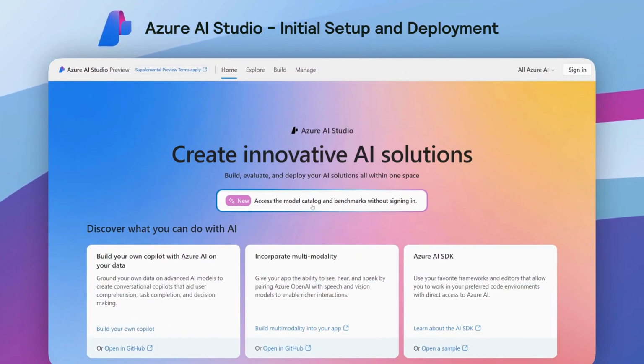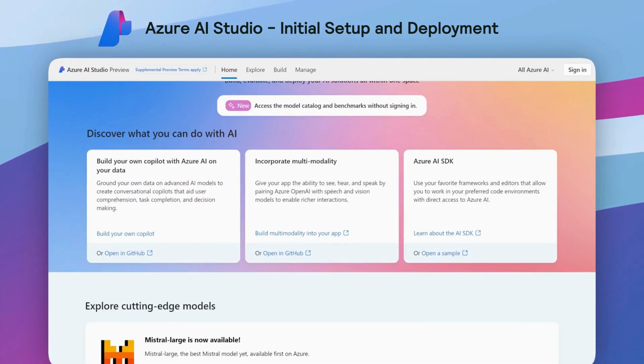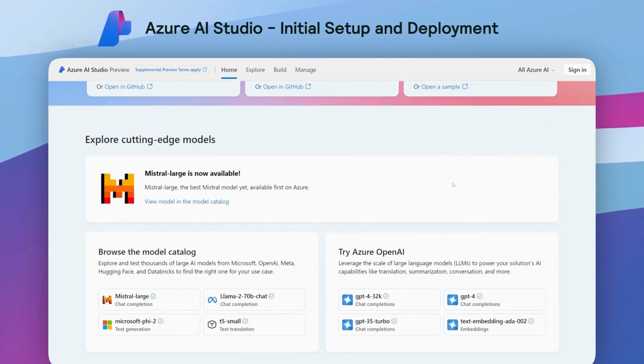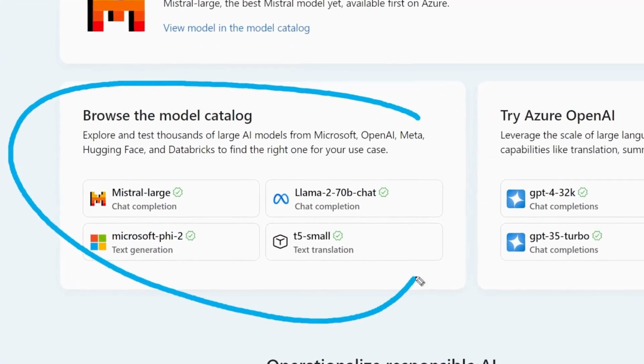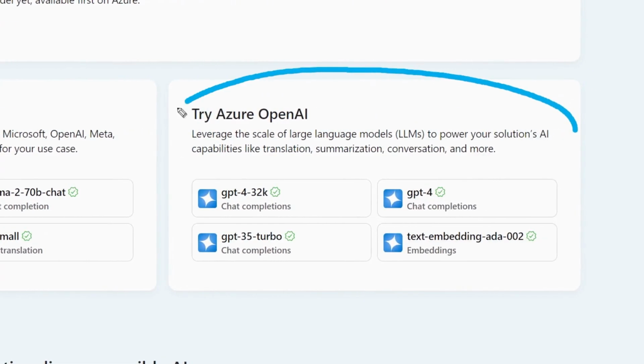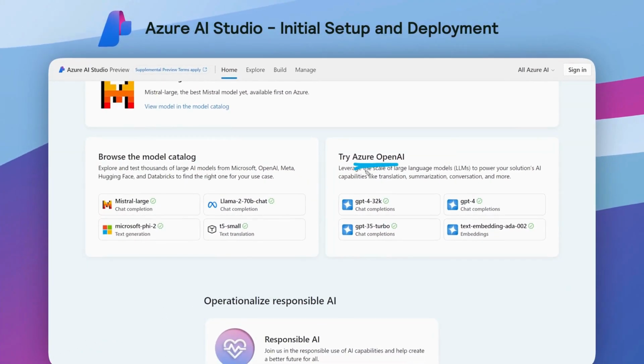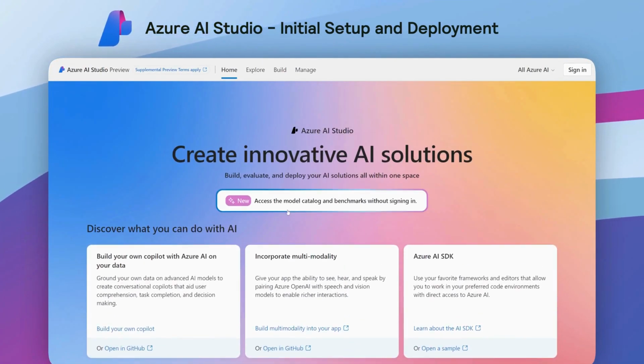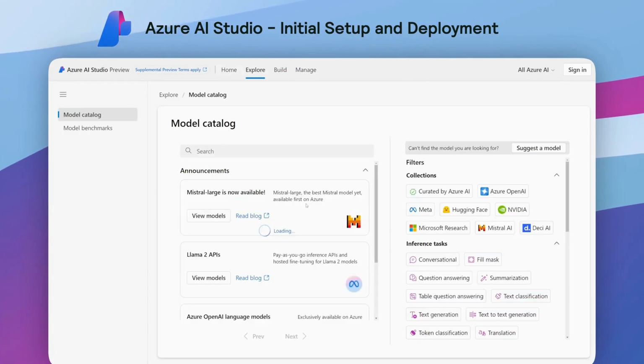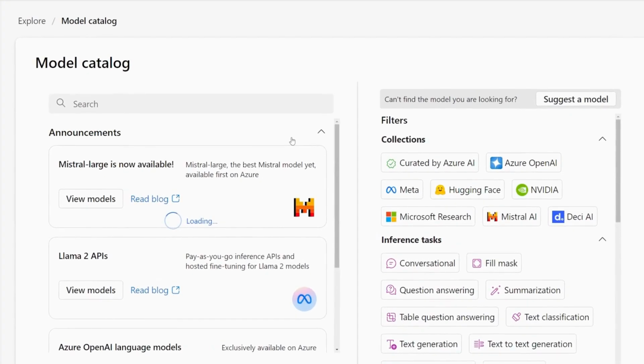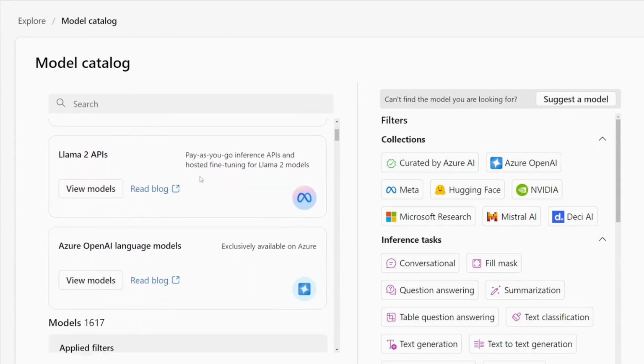What's pretty interesting is that there are quite a few different models here. Ones from Meta, as well as ones from Microsoft themselves, and the ones here from Azure OpenAI, which we'll be looking at today. If you want to take a look at all the models and the catalog, then you can select here to preview all of them. There's quite a few, including NVIDIA, the Microsoft Research Program, and many more.